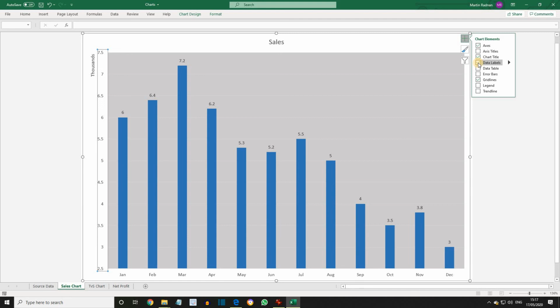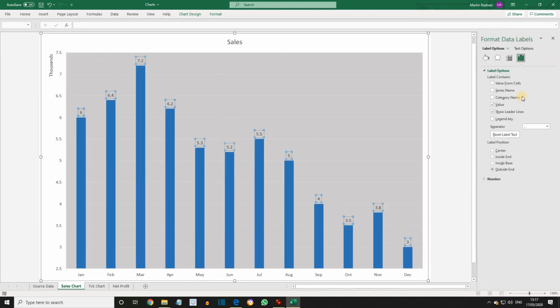Various options are available to add labels, that's these, to the series. Click on the arrow to the right of Data Labels and select More Options. A Format Data Labels pane is displayed. Make sure that the Value option is checked. Note that the values match the axis display that was changed earlier. The values are added to the outside end by default. Under Label Position, select Inside End.